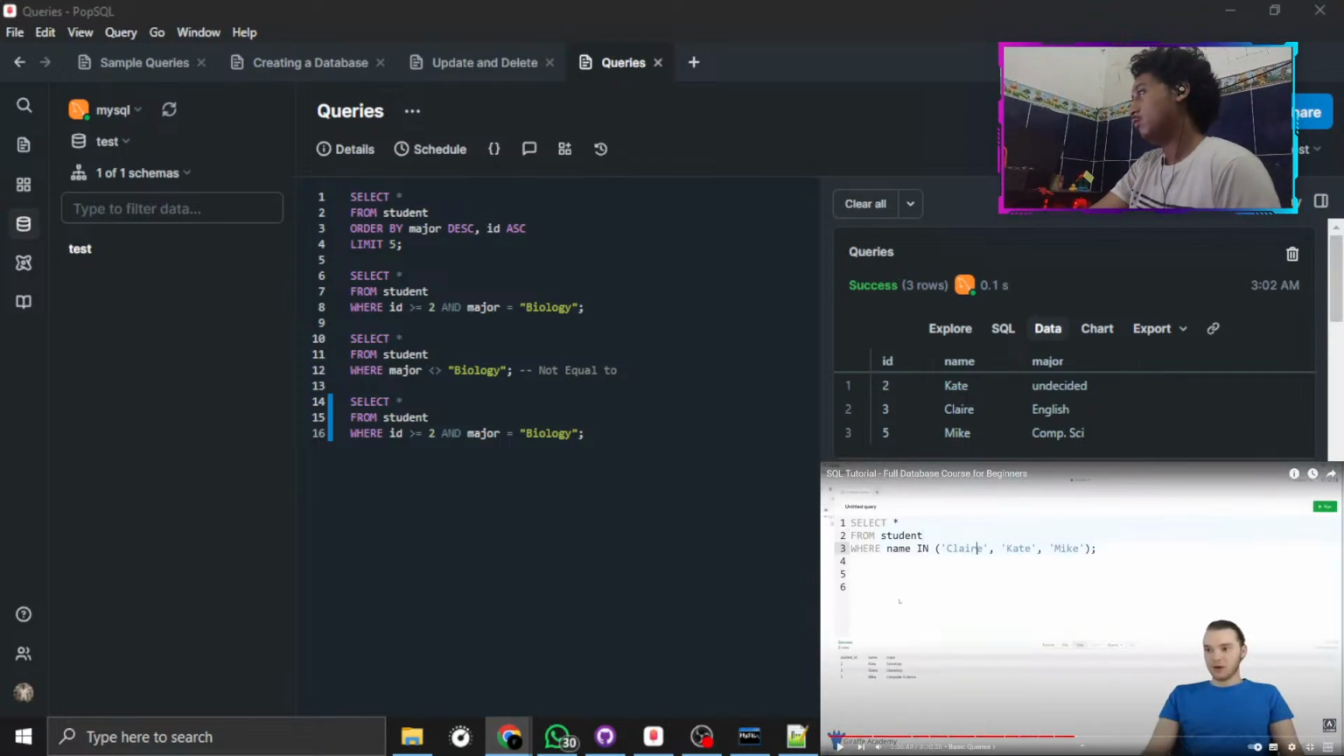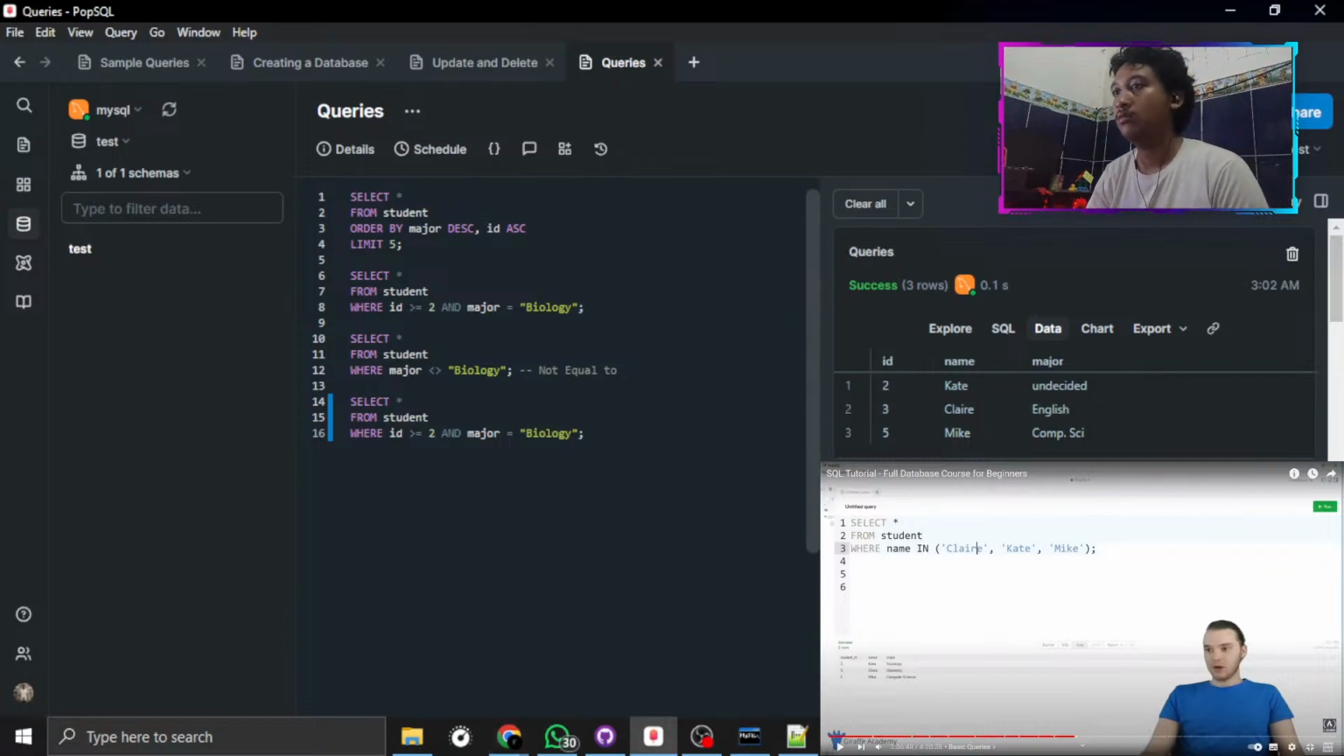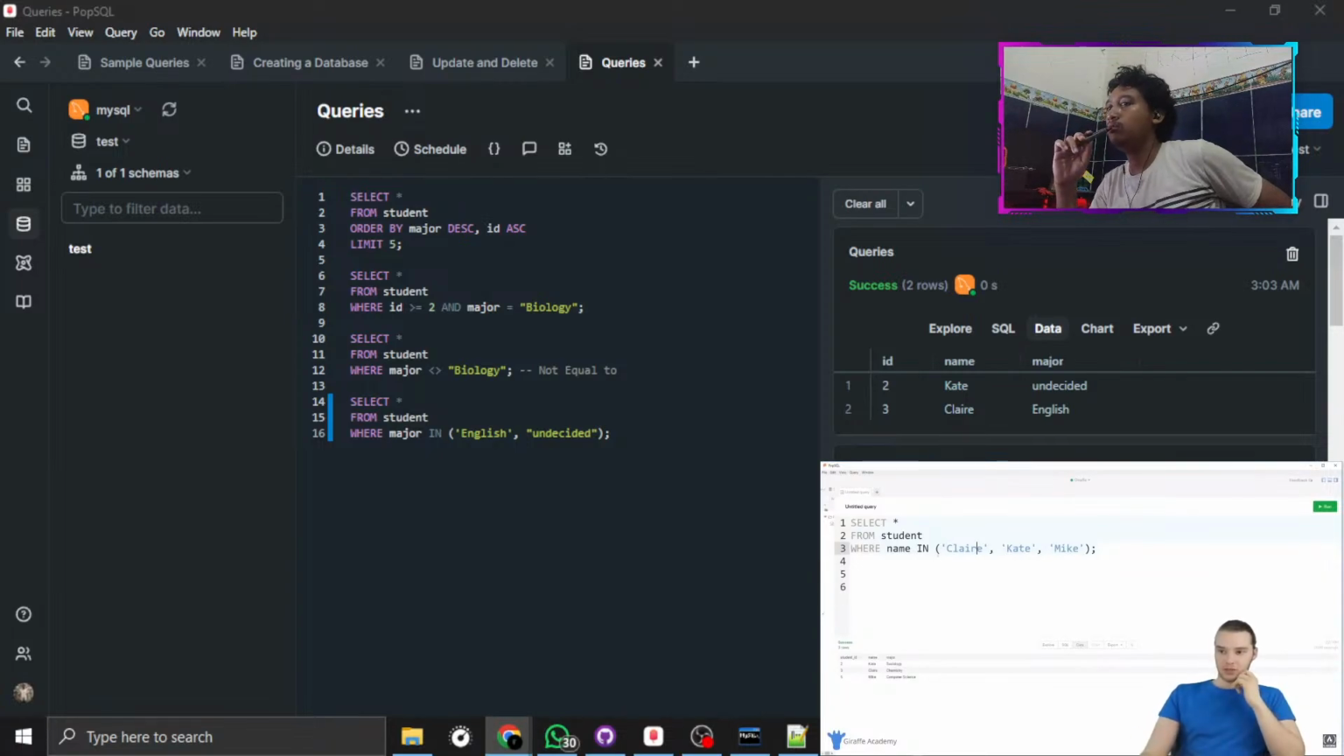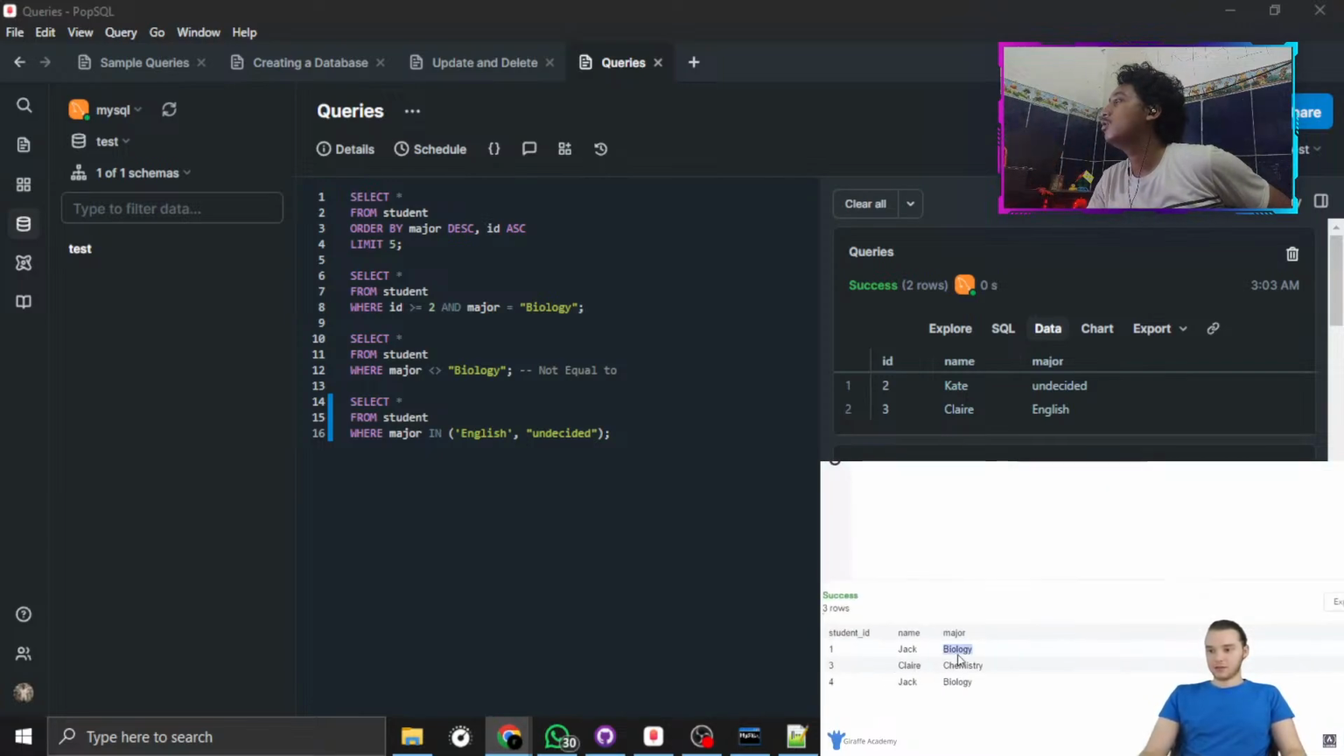So this is a really easy way to compare one column to a bunch of different values. Like we can check to see if the name is in there. We can also do the same thing for major, like where major in biology or chemistry. And now if we run this, you'll see that we get Jack and Claire because they're both biology.